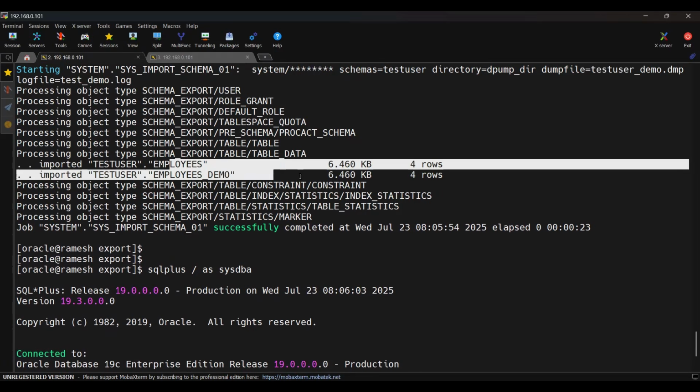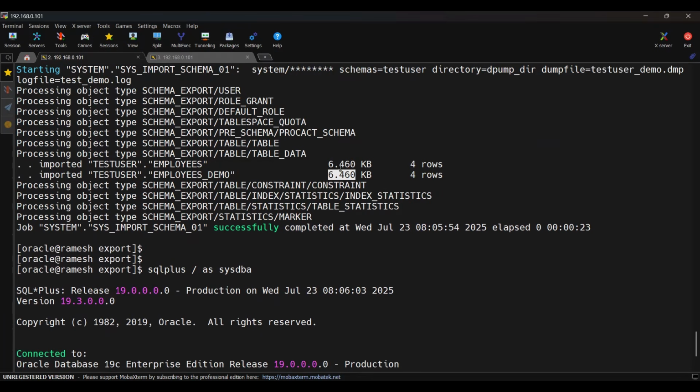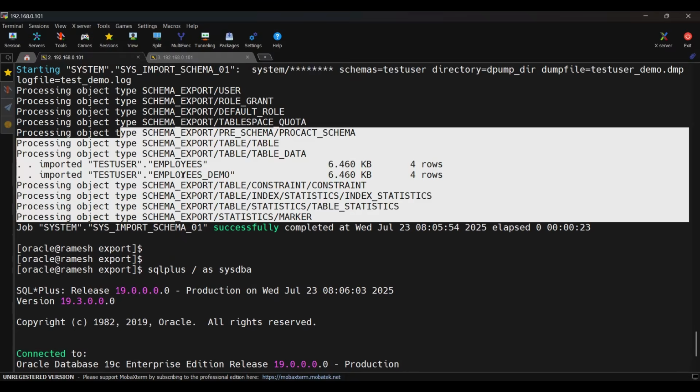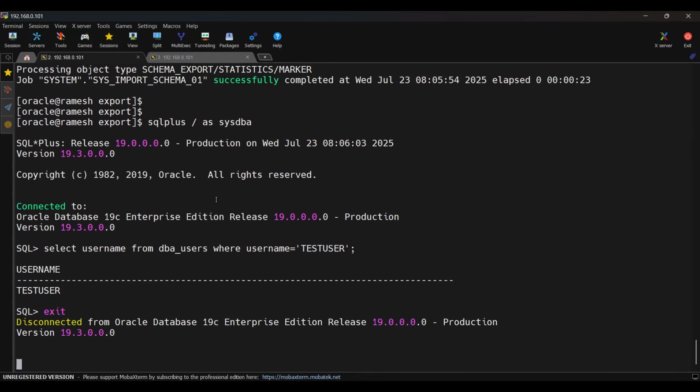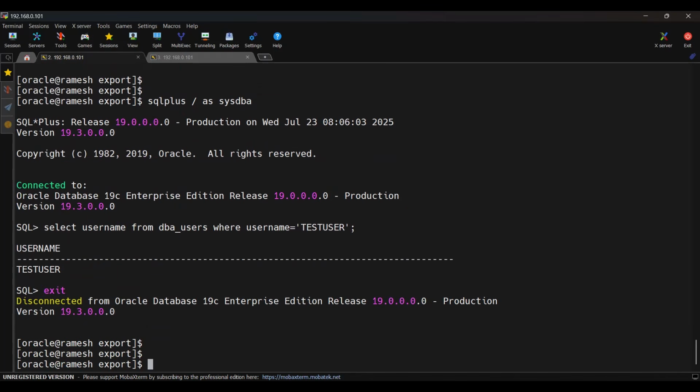In real time you can see 1 million rows. It will take minimum 1 day, or not 1 day, maybe 5 hours, 6 hours. It takes some time in real time. So next we are going to take the export backup, export at the table level.